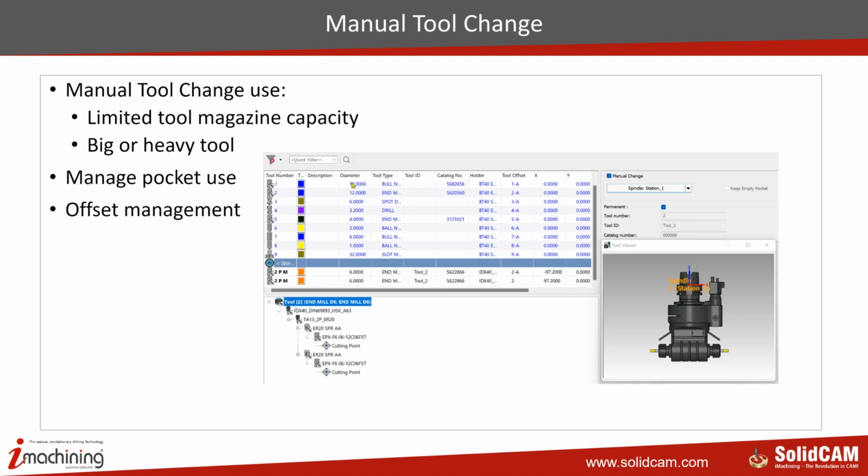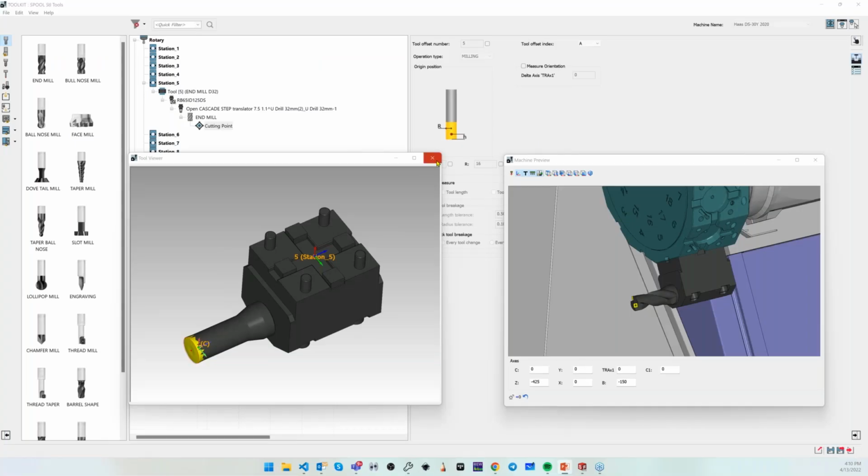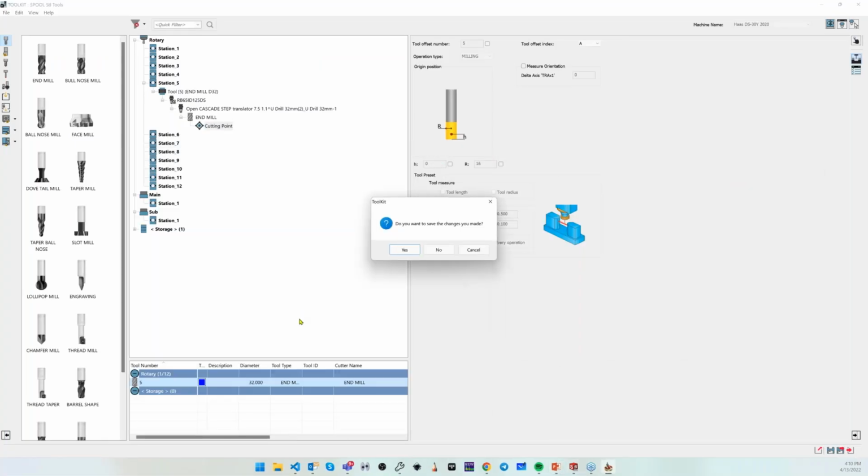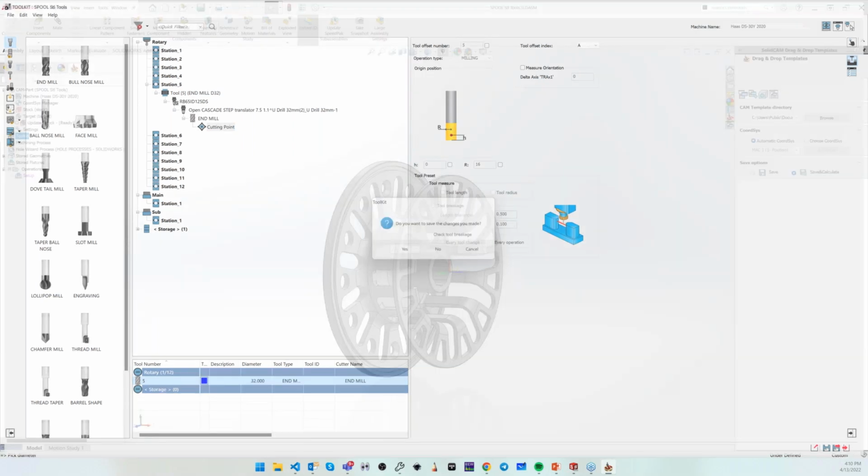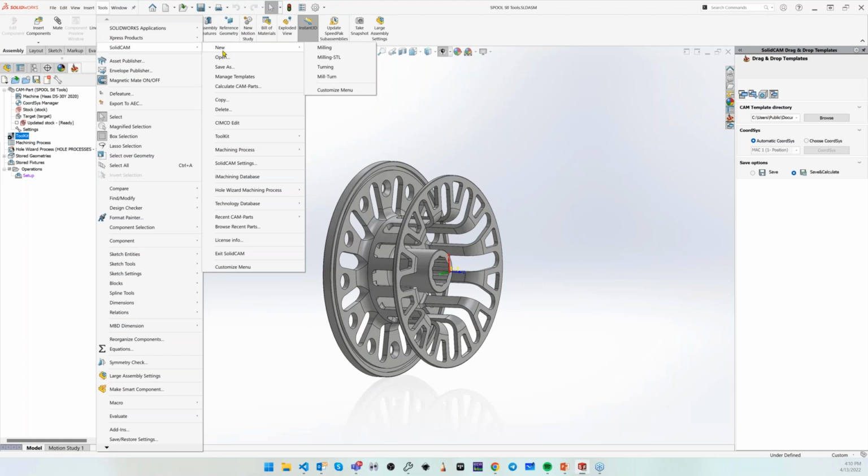So first, I want to switch to SolidCAM. So let's go to our software. I will close what I have here, and okay, let's open a part.